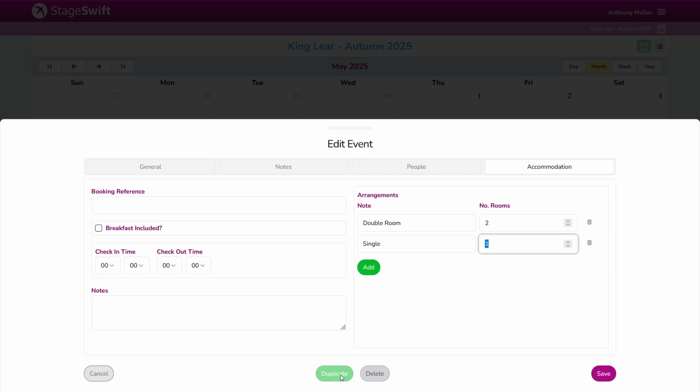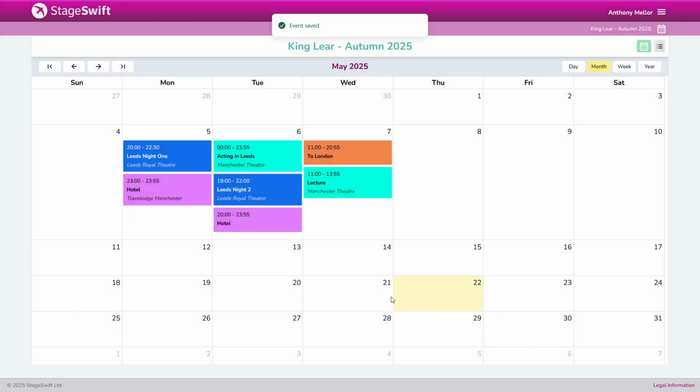And you can duplicate these as well, delete at the same time. And if you made a mistake, you can just remove one of these rows. Oh, we don't want that one anymore. In fact, we've got 3 double rooms now, for instance, and I can just save that.